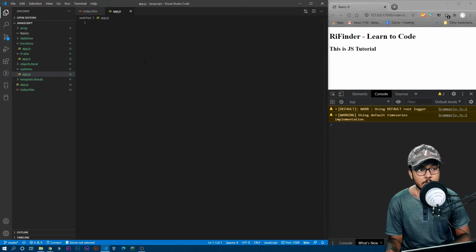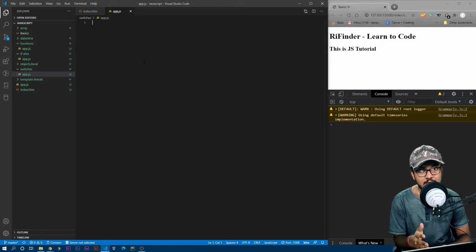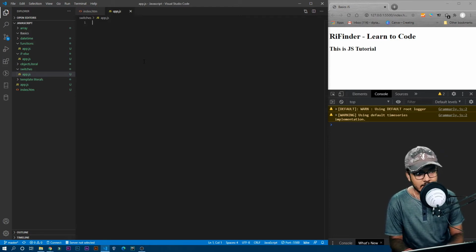So guys, now let's learn about switches. It's kind of like an if else statement, but when you have multiple conditions, like more than 5, more than 10 conditions, then instead of writing else if every time, you can just use these switches, because it has some cases. Okay, so I'll just write a variable called const color is equals to blue.